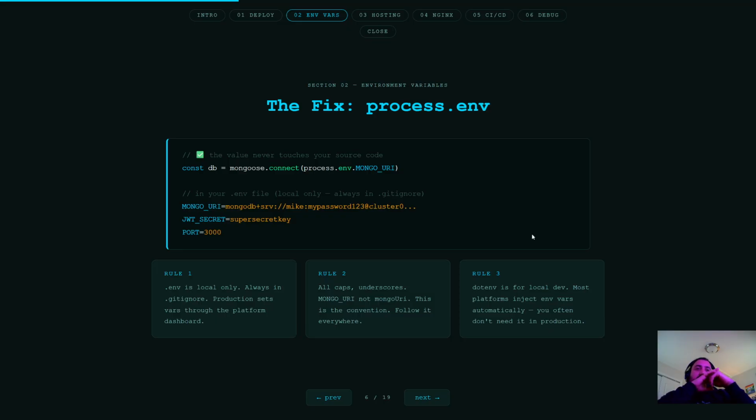Got you. So pretty much, when you deploy, you don't copy the env file. Instead, you set environment variables directly in your hosting platform, in the dashboard or via the CLI. Every major platform has a way to do this. GCP, Render, Railway, Vercel, they all have an environment variable section. Your app reads them the exact same way, process.env.MONGO_URI, but now the value is coming from a hosting environment instead of a file.